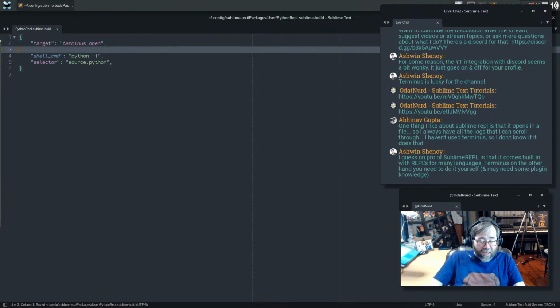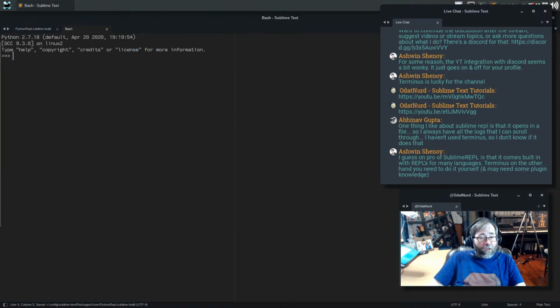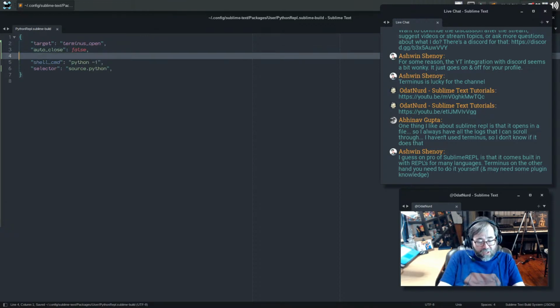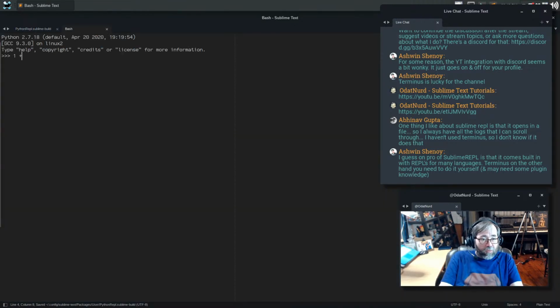So with this, now my Python is running in a tab, just like so. And if I was to type quit, well, it goes away. So that's not what we want either. But as we already saw in this other thing, we can say auto close, and we can say false. Please don't auto close this. Now when I run it, I can say 1 plus 2 is 3, quit, and there we go.